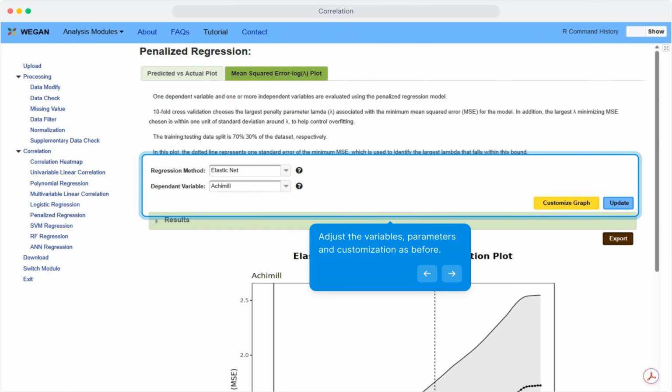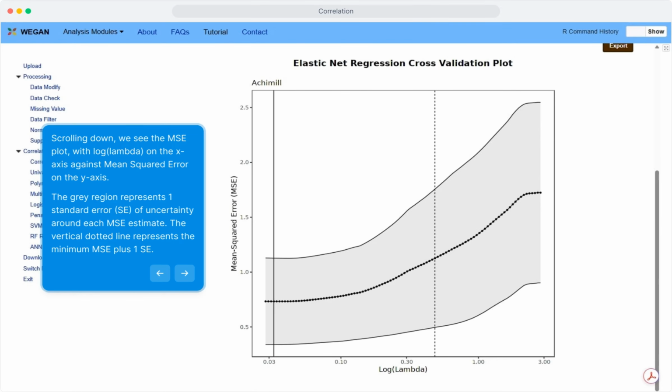Adjust the variables, parameters, and customization as before. Scrolling down, we see the MSE plot with log lambda on the x-axis against mean squared error on the y-axis. The gray region represents one standard error, SE, of uncertainty around each MSE estimate. The vertical dotted line represents the minimum MSE plus 1 SE.